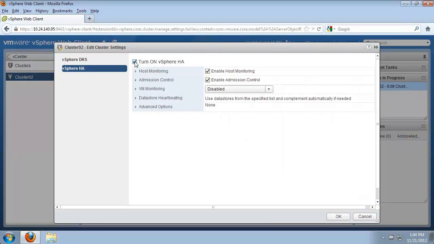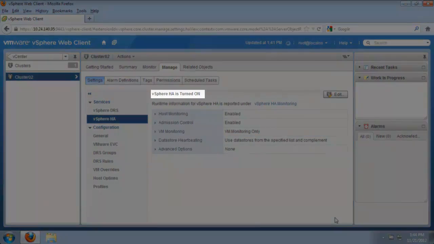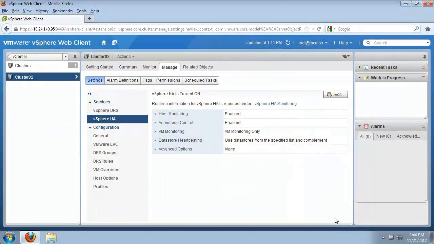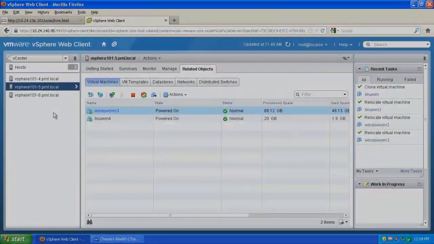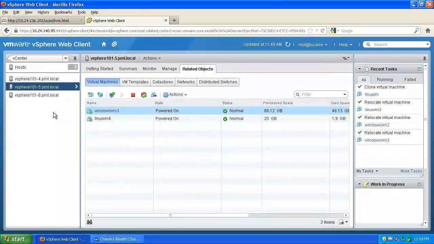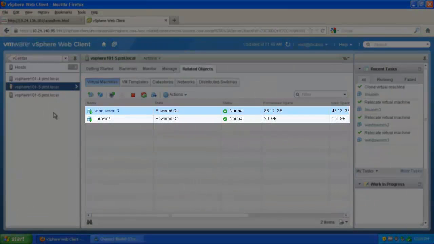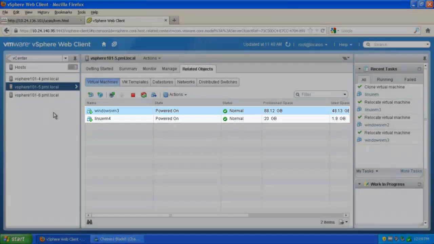Here, Enable Host Monitoring is checked by default. We'll enable VM monitoring to monitor the guest operating system of the virtual machines. Now that vSphere HA is enabled, we will demonstrate one of its capabilities: recovering VMs from a host that has failed. Here, we have two virtual machines, Windows VM 3 and Linux VM 4, running on host number 5.